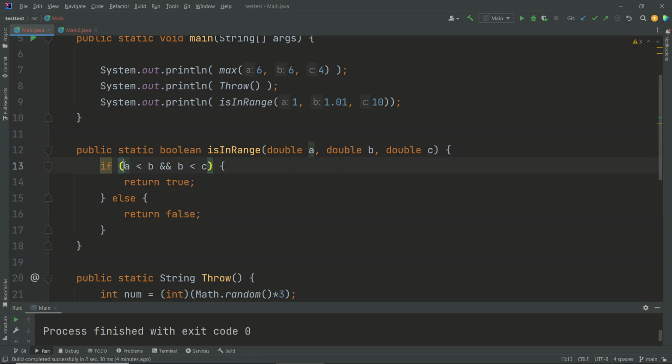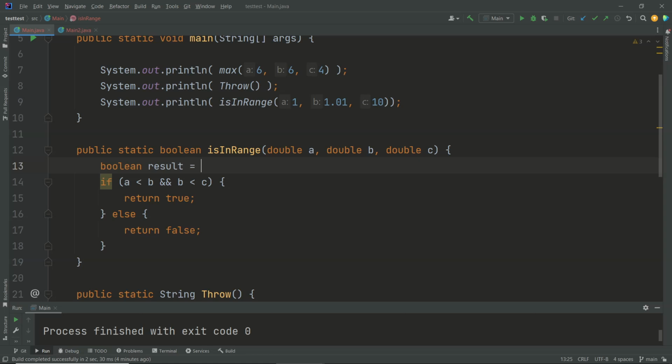Notice though that, well, let's do this in 2 steps. So this expression here is going to evaluate to be either true or false. If the highlighted part is true, I return true. If the highlighted part is false, I return false. So in other words, I want to return whatever the highlighted portion evaluates to be. So I could do this.